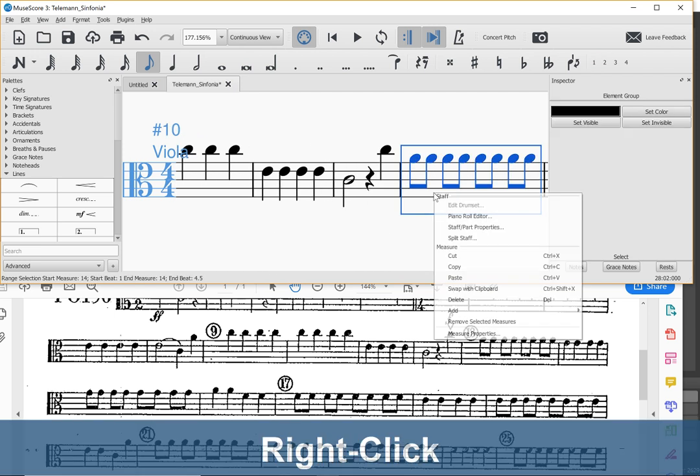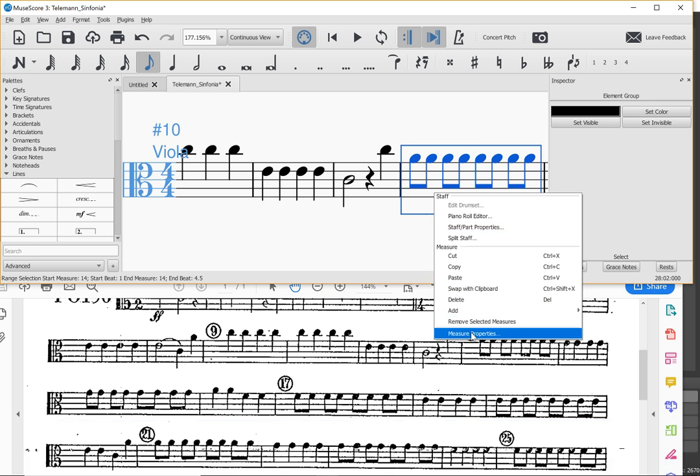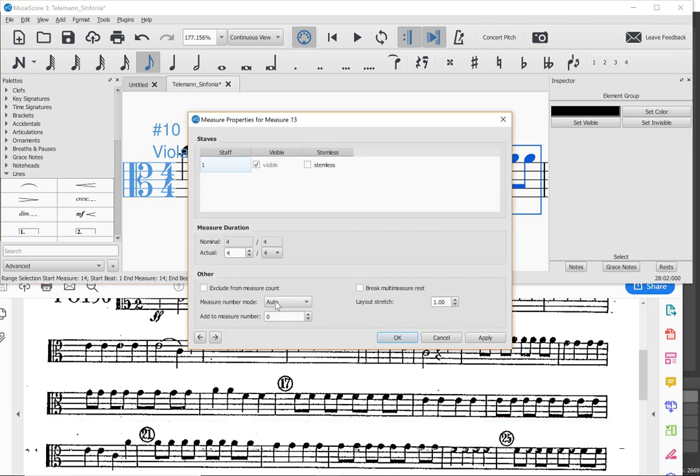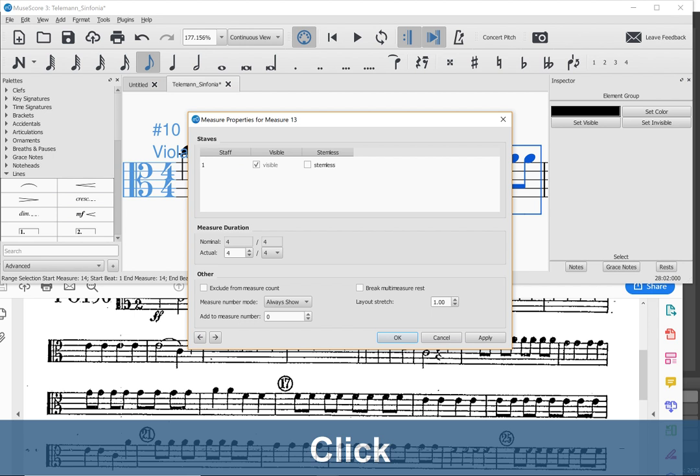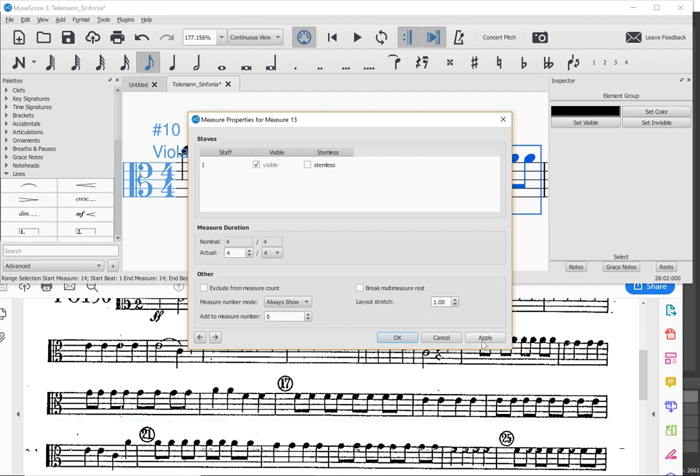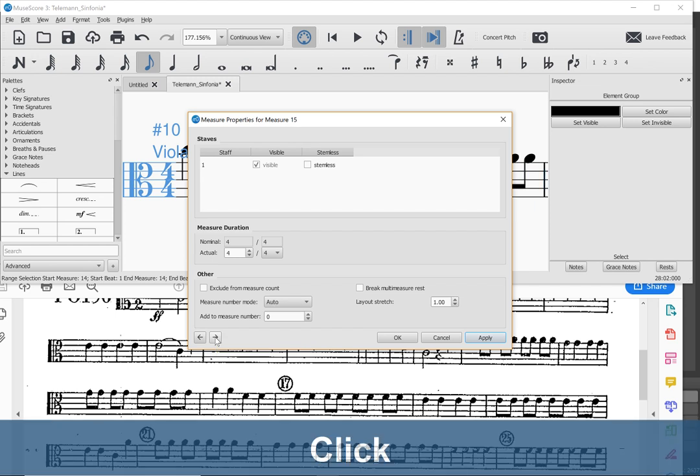Measure 13. I'm wishing at this point there was a shortcut for this particular thing. What I can do, I'll tell you what I can do. Apply, and then I can just keep moving. So that was measure 13, and then 14, 15, 16, 17. This is okay. Always show. And then I gotta remember to hit apply, and that's what I don't like. But keep going to 21.